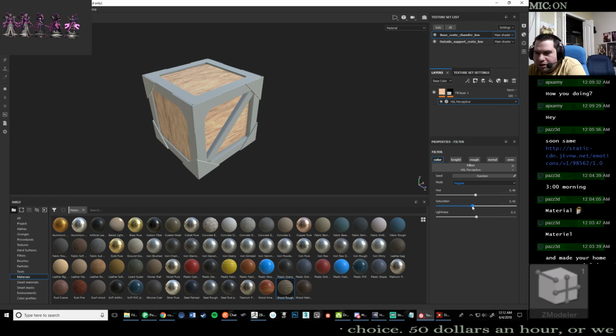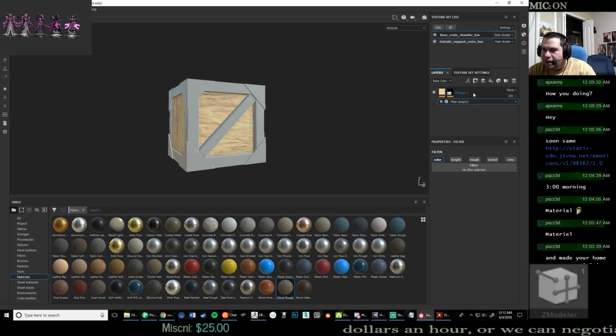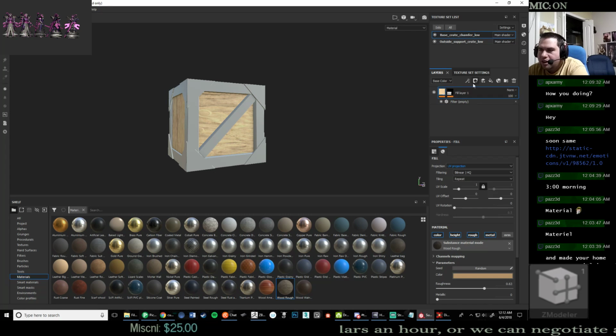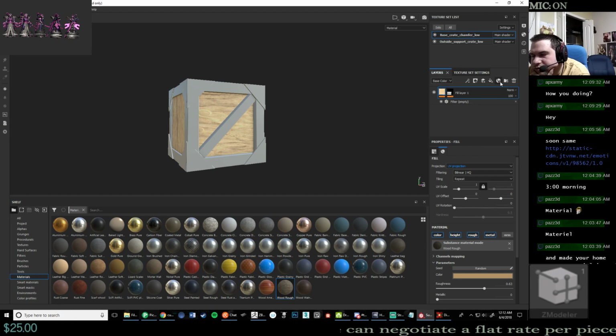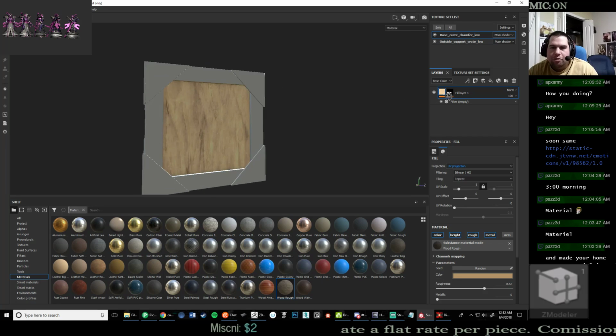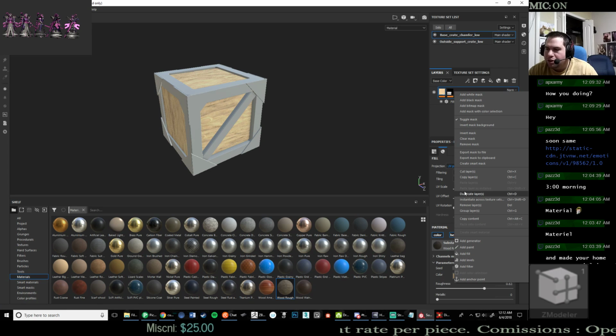See, I want to adjust the saturation up just a little bit and the contrast, kind of like I would have Photoshopped. But I had to think about this a little bit. I think what I should do... I don't need a smart material folder. Well, while I think about that, I'm going to add another fill layer. I'm actually going to duplicate this fill layer.